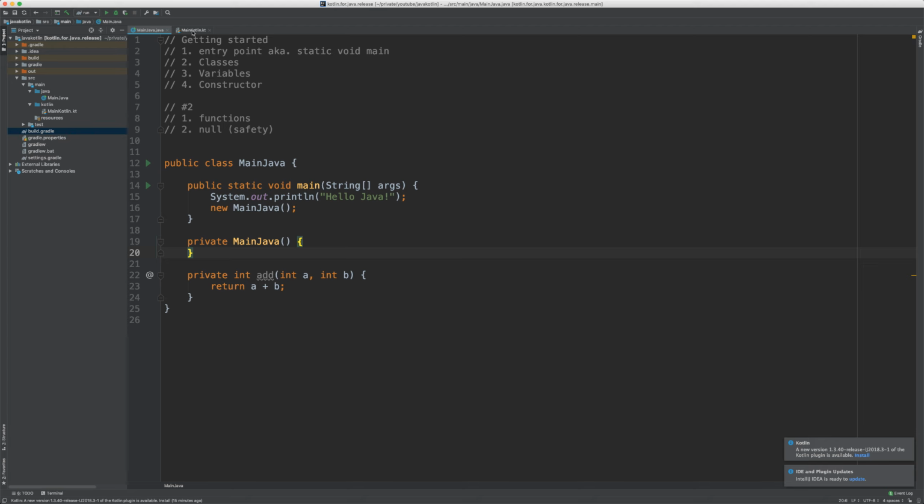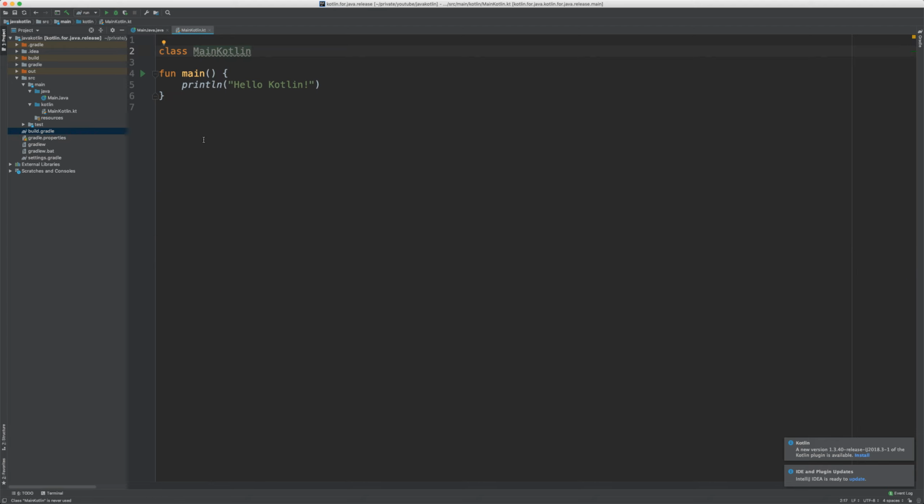If we want to do the same in Kotlin, we go over to our Kotlin file, and here we have our main function. I could just create another function right here, but let's do the same thing as with the main Java class. So we create the add function in our main Kotlin file. Let's add some brackets to get the scope, and then we create a function.